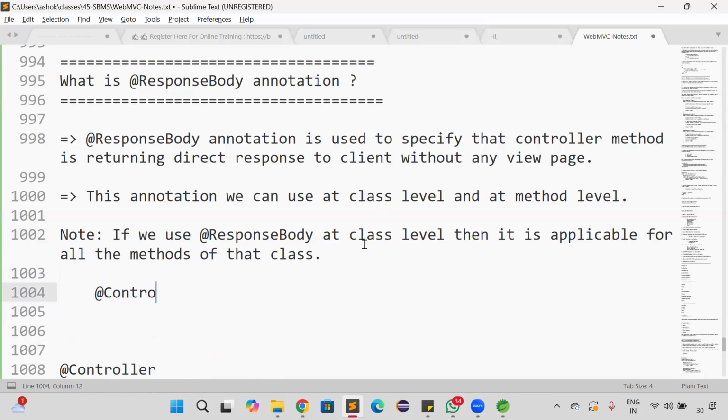And remember this concept, guys. The combination @Controller plus @ResponseBody is equal to which annotation, guys? @RestController. So no UI, direct response. From next Monday, every project we are going to develop is based on @RestController only.